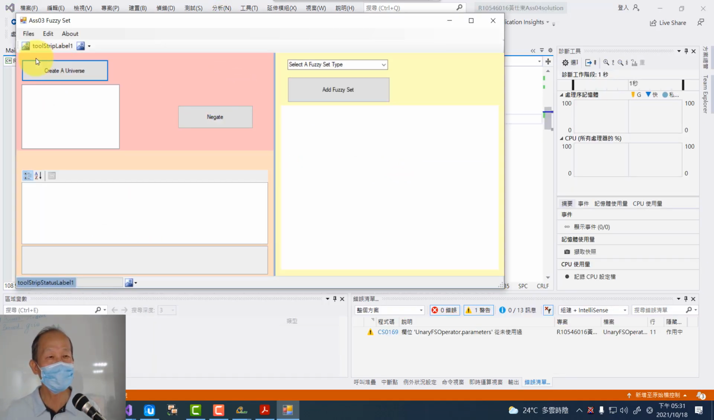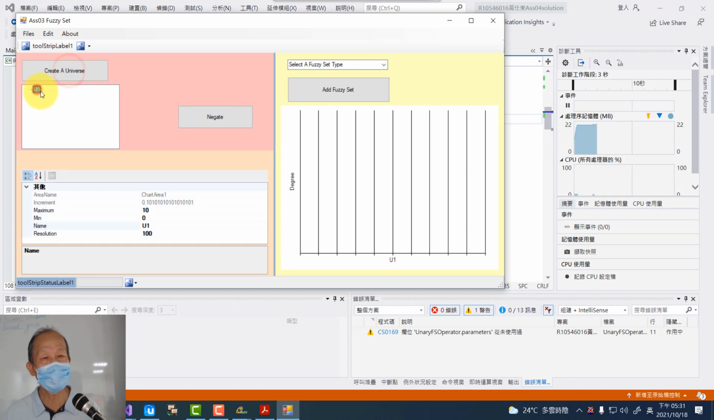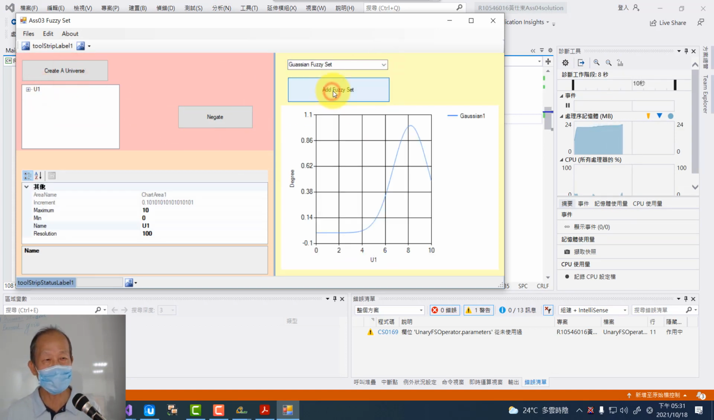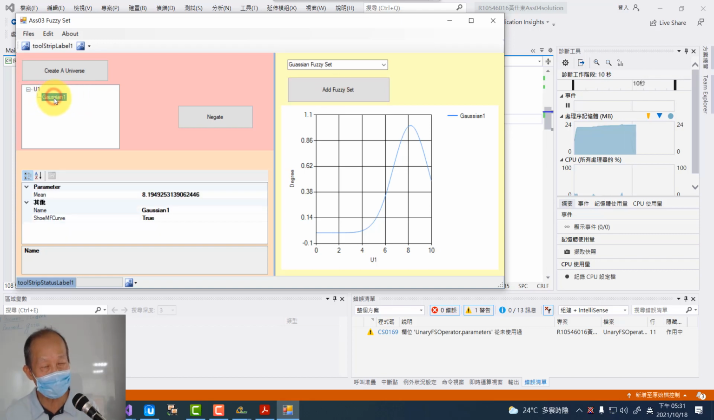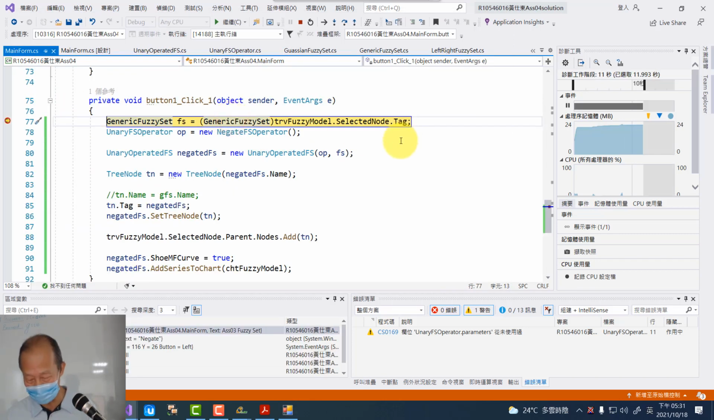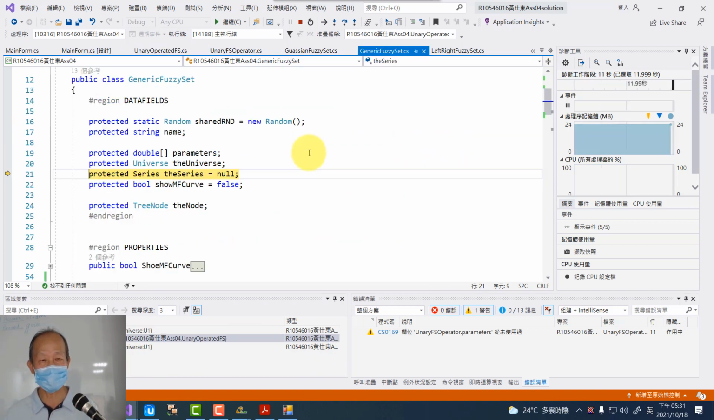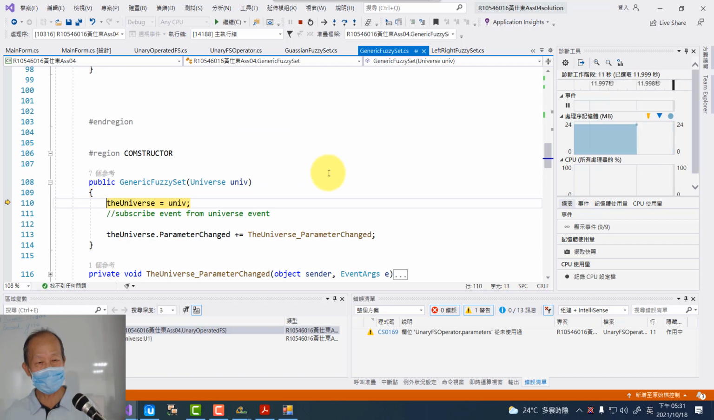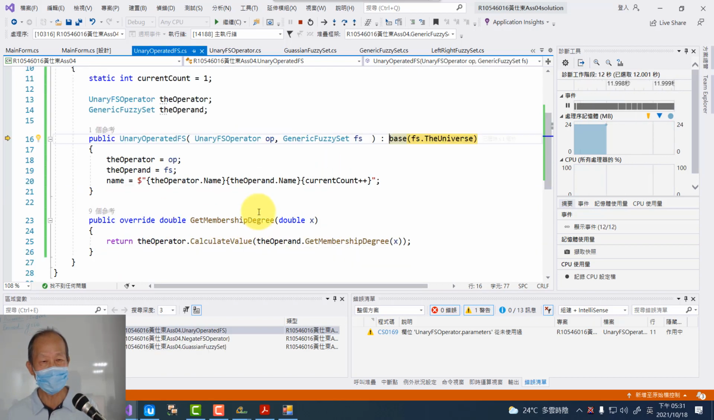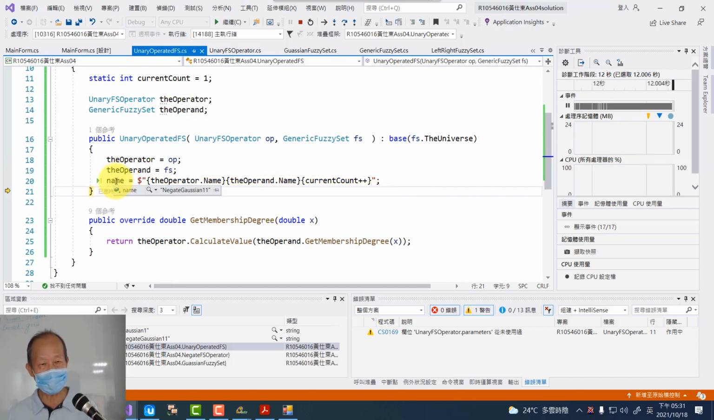That is above. Create universe. Add a Gaussian fuzzy set. Click on this Gaussian fuzzy set, and then click on negate. So we are about to construct. See, construct. Line by line, the parent's constructor, then the children's constructor. So it's the time we assign the operator, the time we assign the fuzzy set. We will name it. So this is our name, Negate Gaussian 1. Okay, perfect.